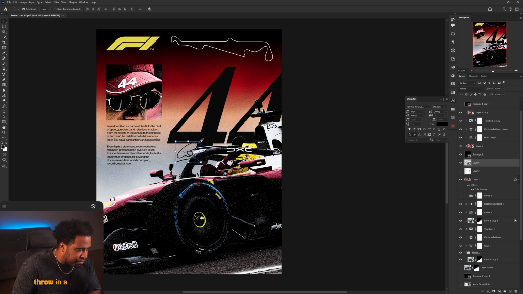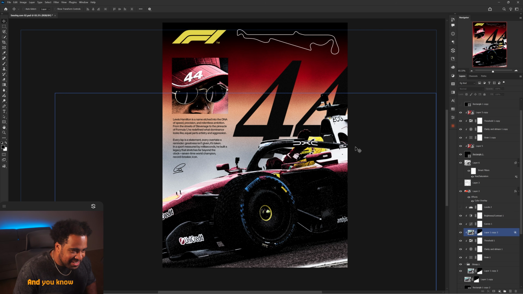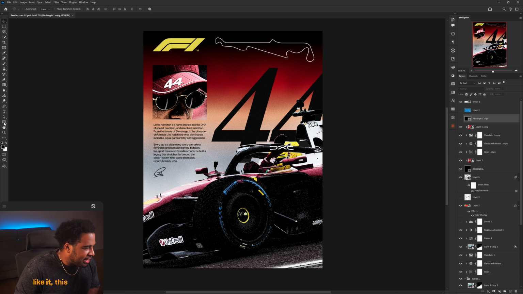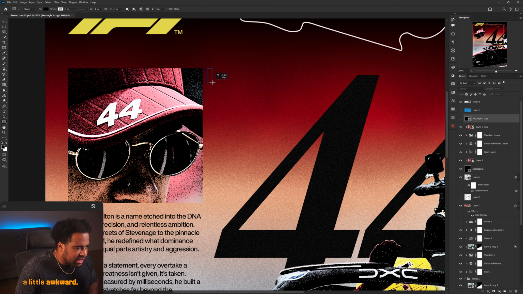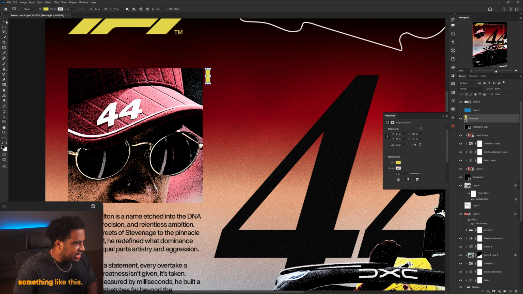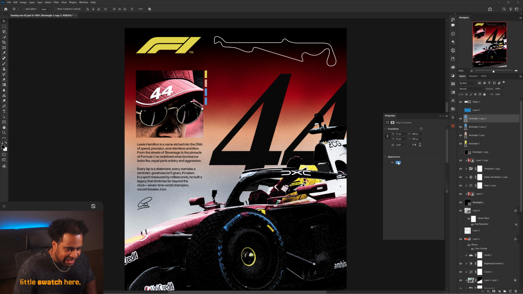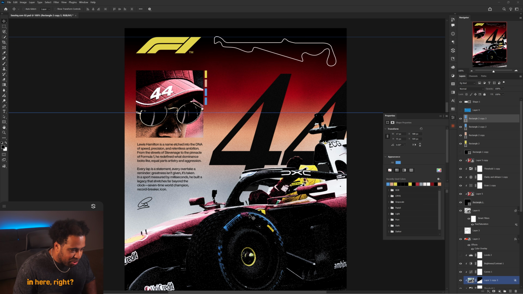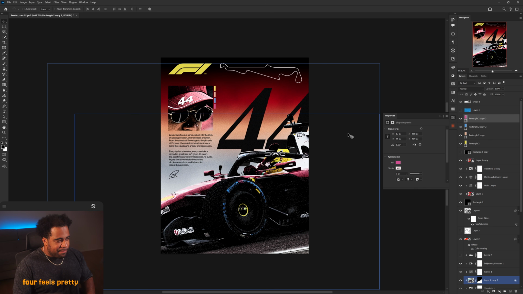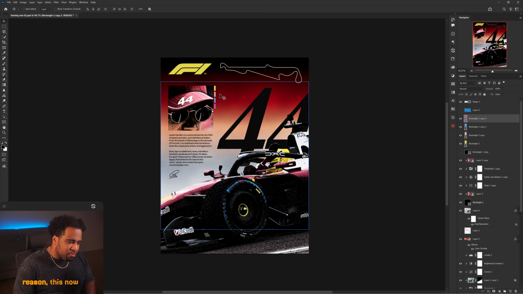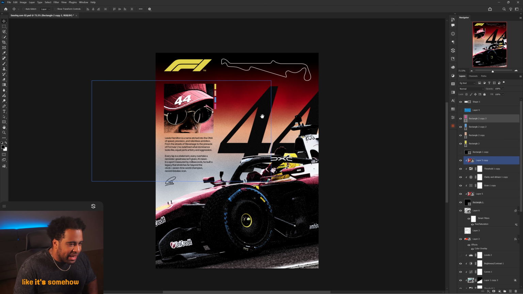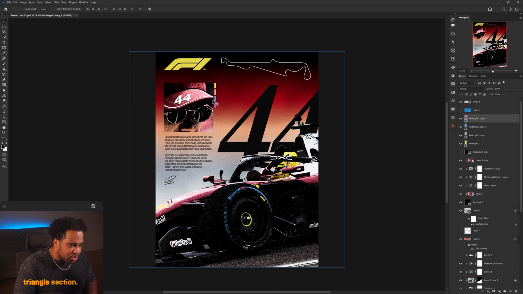And then we just kind of throw in a signature maybe, kind of in this space down here to tie it all up. Yes. And you know what? Just because I'm kind of feeling like it, this space up here is just feeling a little awkward. And I think if I did something like this, right, and we just start adding a tiny little swatch here, with some of these colors in here, right? Don't need that many, but maybe 4 feels pretty decent. And for some reason, this now makes it feel like it's somehow complete in this weird little triangle section.